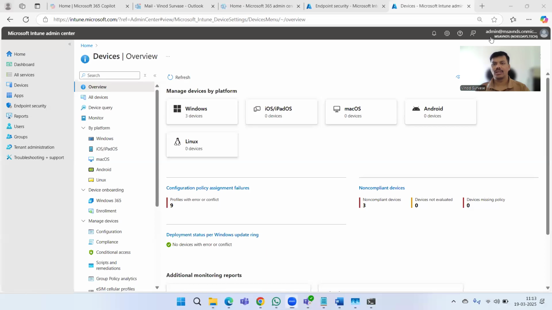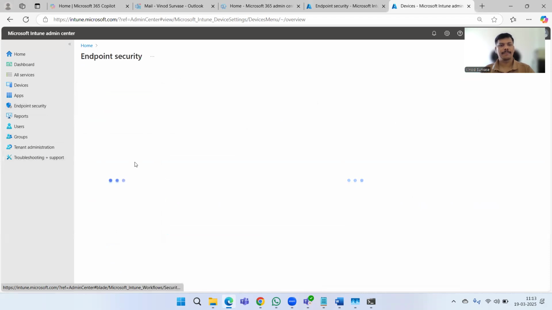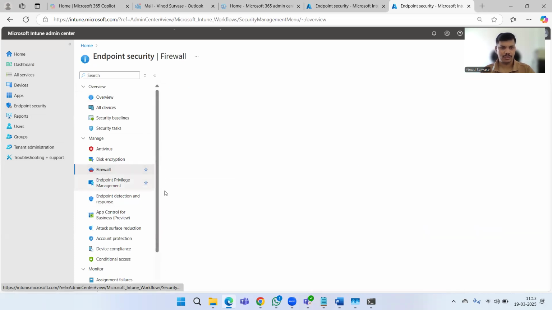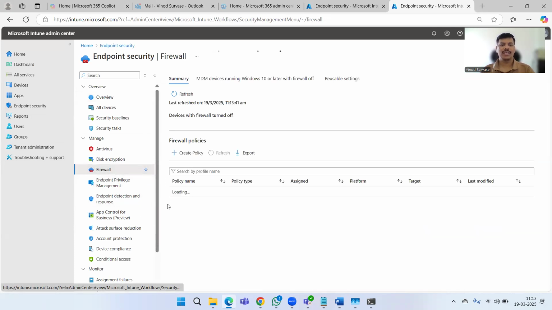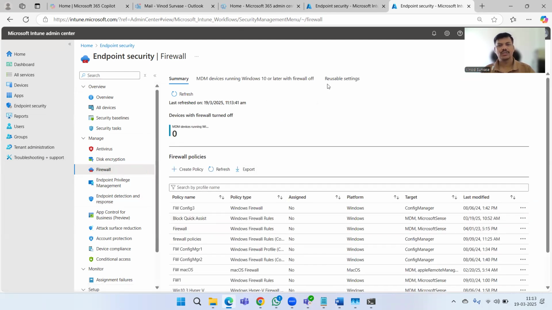All right, so I'm here on the Intune portal, right? On the Intune portal, we need to go to Endpoint security, and once it is opened, we have the Firewall section here. Under Firewall, we have options to create a policy, right? Before that, we can create a group of settings that we want to reuse, which is a reusable setting.